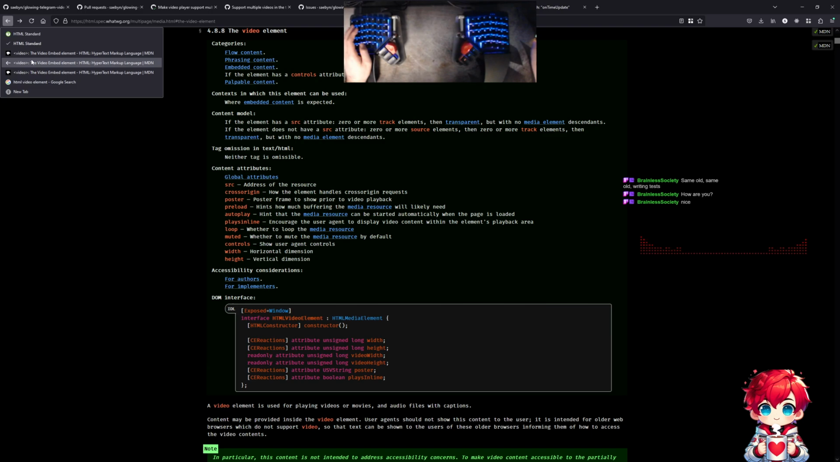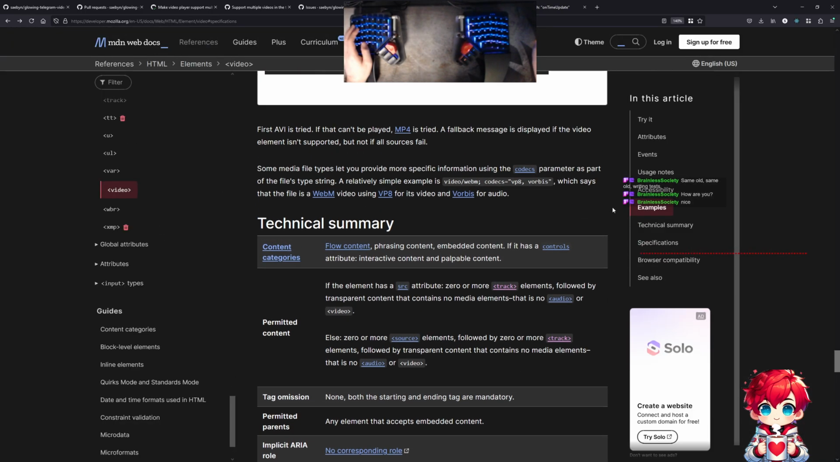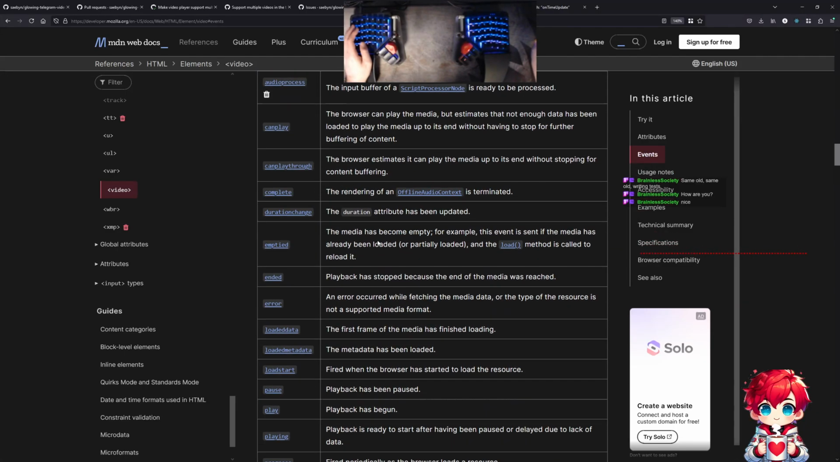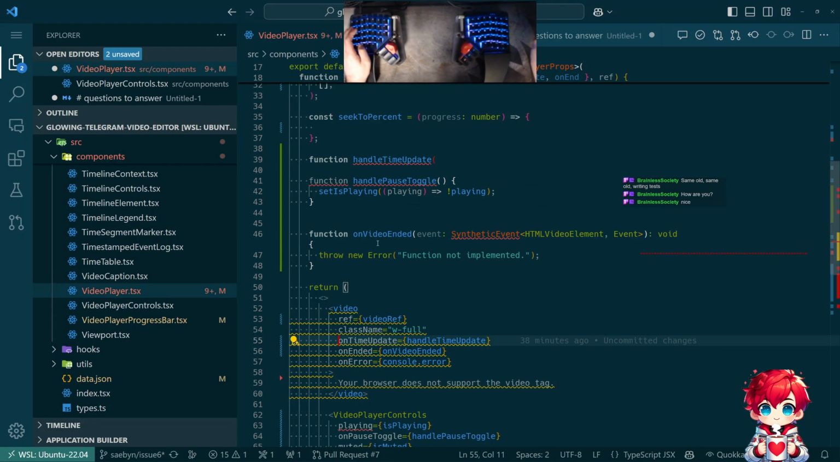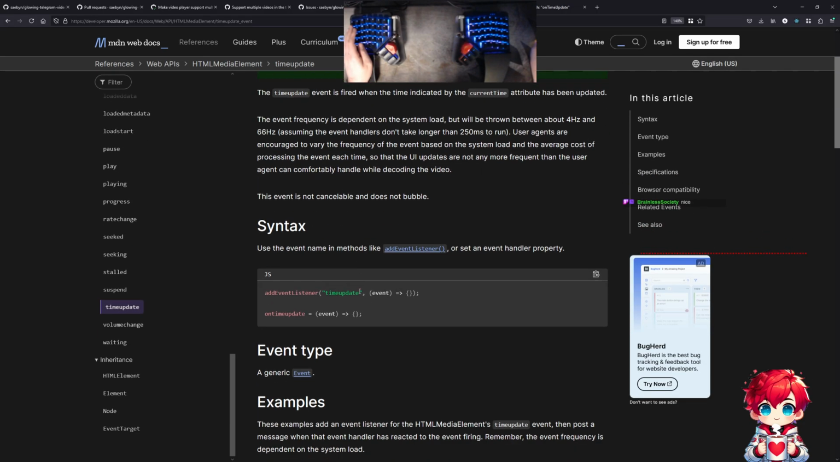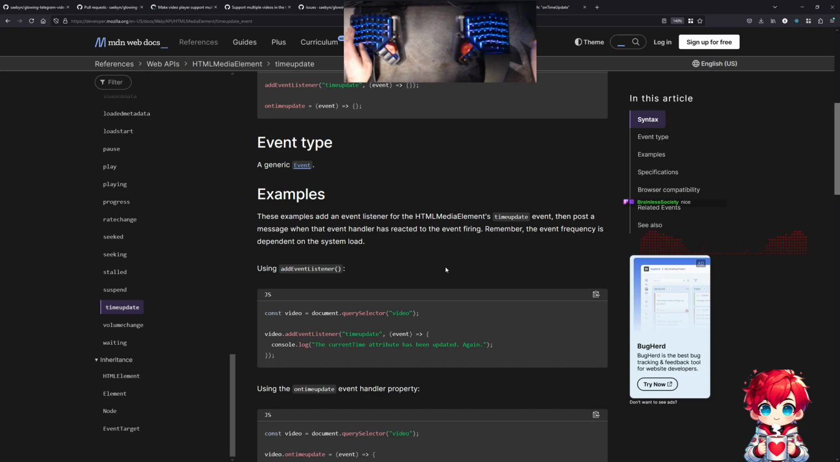Somewhere I had the video out there. Let's see. Events. Oh, I mean, right. So it's a React thing, right? Because this is React exposing a way to give us a function. I don't know, but it is an event that happens, right? Time update. Yes. Event type, a generic event. Great.